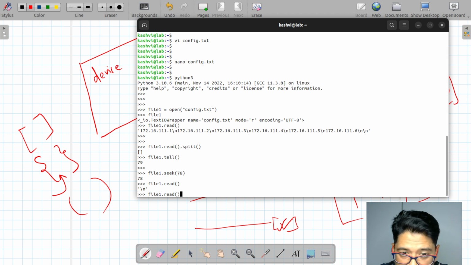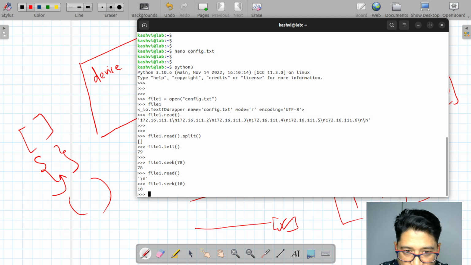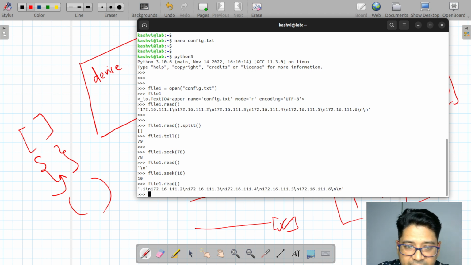So if I bring my cursor to the 10th position, let's bring it to the 10th. I don't know what content is over there. Now my cursor is on the 10th. Now I want to read the content, so I can read from the 10th position to the rest.